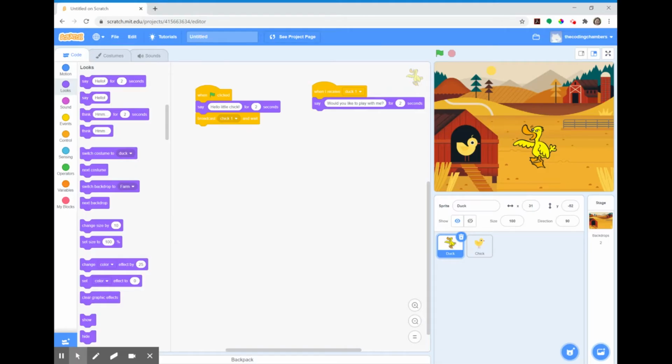So in this video, we learned how to add conversation between two characters in Scratch. I would love to see if you add on to this project. You could have the chick say something back, or you can even add in some motion, which we'll work on in another video. Hope that was helpful. Bye.